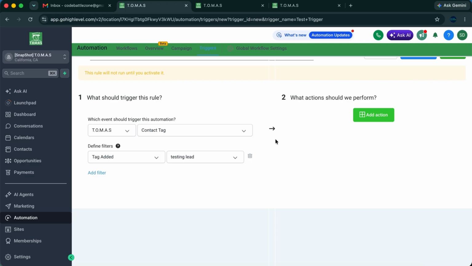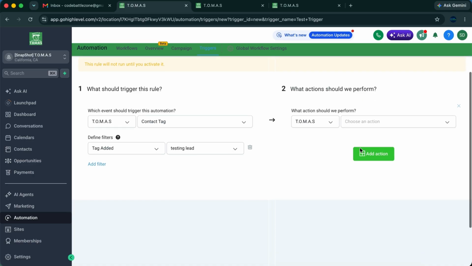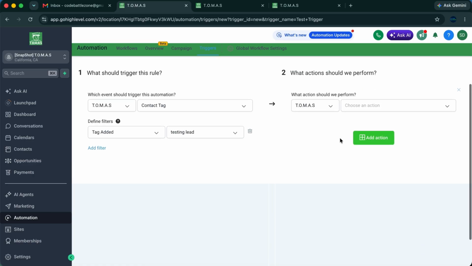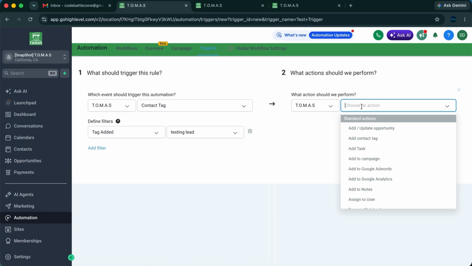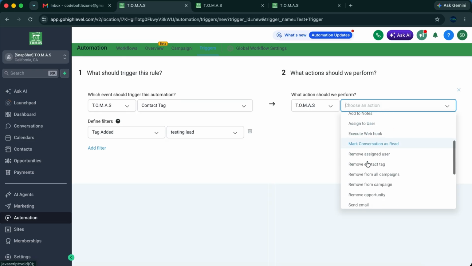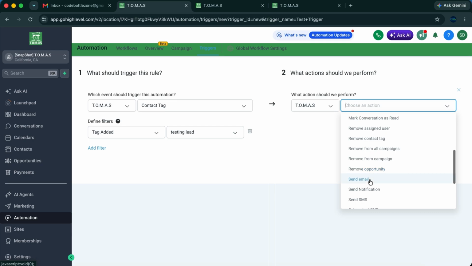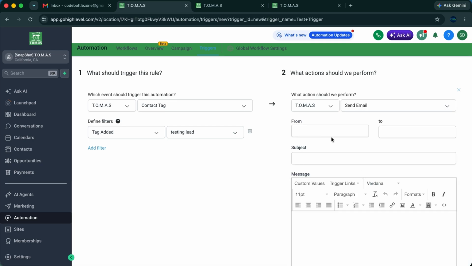Then what will work? All the processes that we need done, we set up here on the right side, Add Action. So here you can set up multiple actions. Here we'll choose what I need to do. We can test with the simple Send Email option. So here we'll use this.